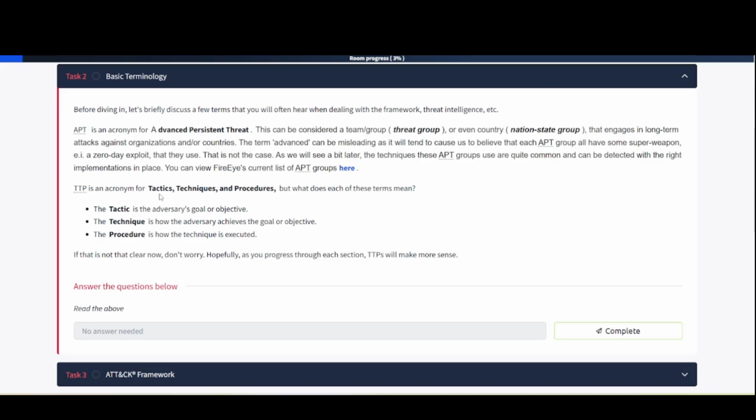TTP is an acronym that stands for Tactics, Techniques, and Procedures. But what does each of these terms mean? Tactic is the adversary's goal or objective. Technique is how the adversary achieves the goal or objective, and procedure is how the technique is executed. If that is not clear now, don't worry. Hopefully, as you progress through each section, TTPs will make more sense.